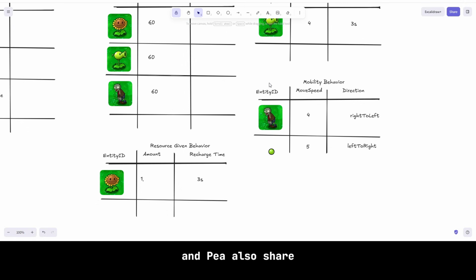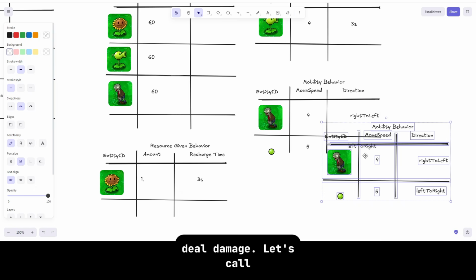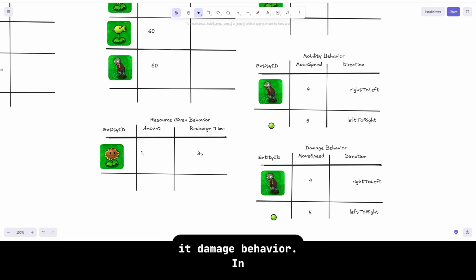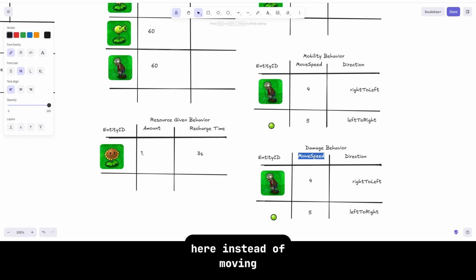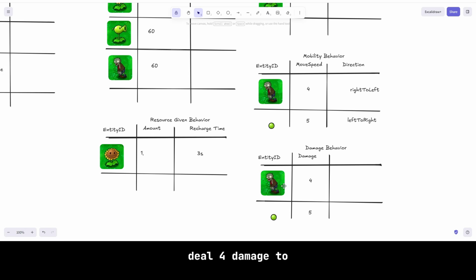Both the zombie and the P also share a common behavior, that they can deal damage. Let's call it the damage behavior. In here, instead of movement speed, we call it damage, and there's no longer a need for direction. So for example, the zombie can deal 4 damage to a plant per second, and the P can deal 5 damage to a zombie per second.